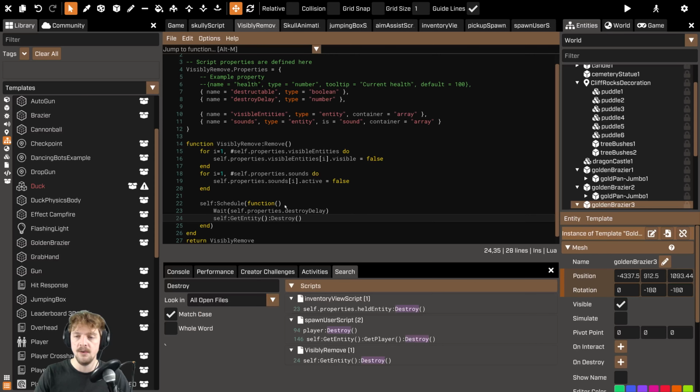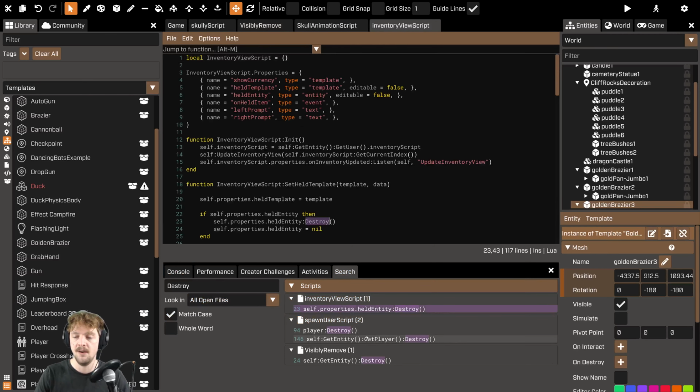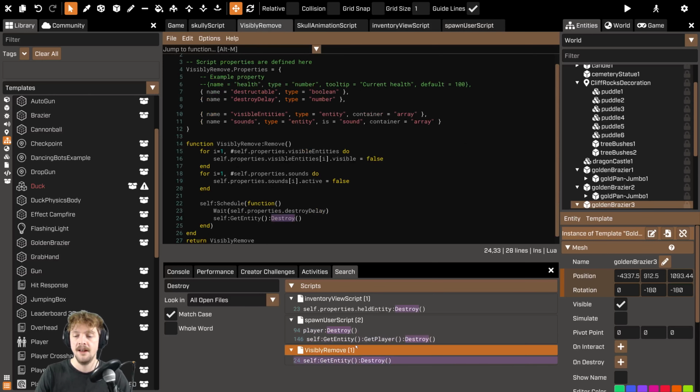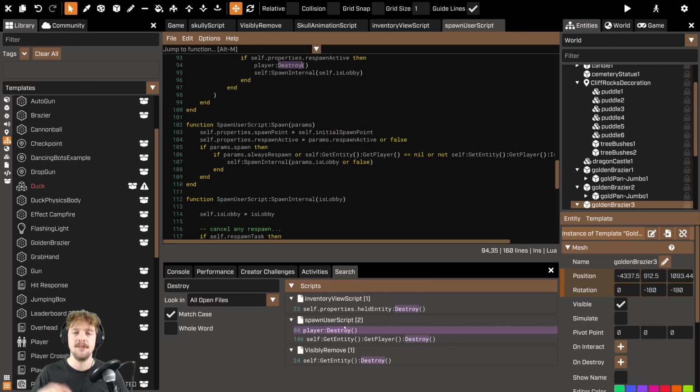Or I can use all open files, which means that if I want to limit the search to a specific group of scripts, I can do that by clicking all open files, opening only the scripts that I'm interested in, and then using that to determine where this function call is called in these scripts. So incredibly powerful and very versatile and useful.